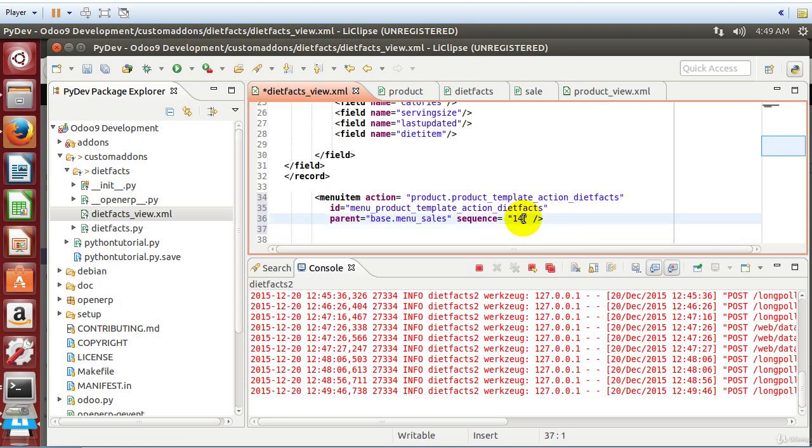And so you can see that I've added diet facts onto here so that it's for our particular model. So we've customized the action. We're not taking their exact action. We're creating a new action for our diet facts. And we also still want the same parent, but we want the sequence one higher because we want it to be up, above it.